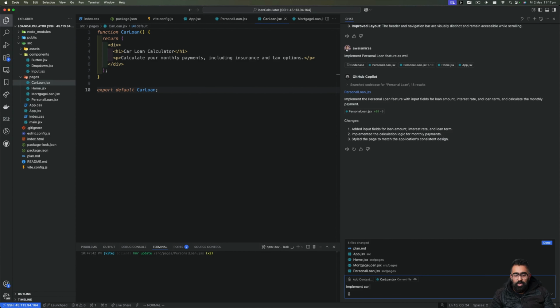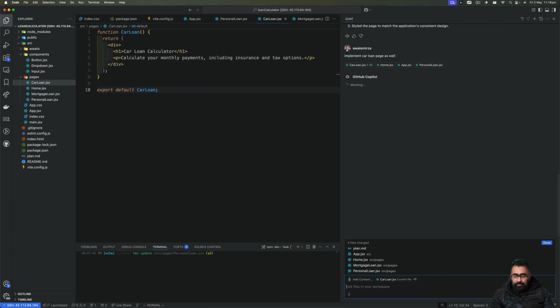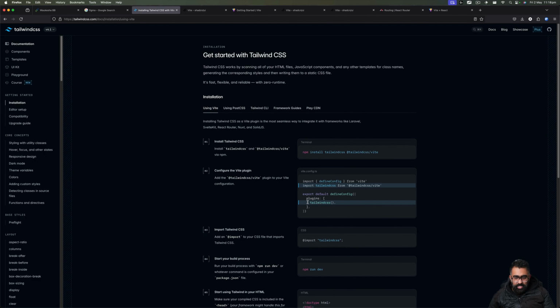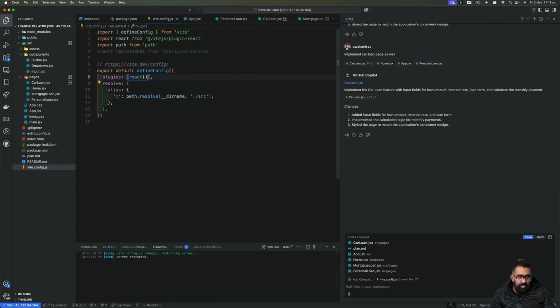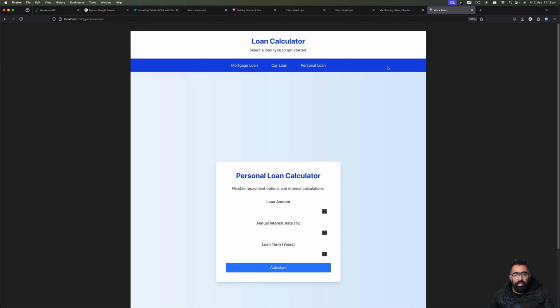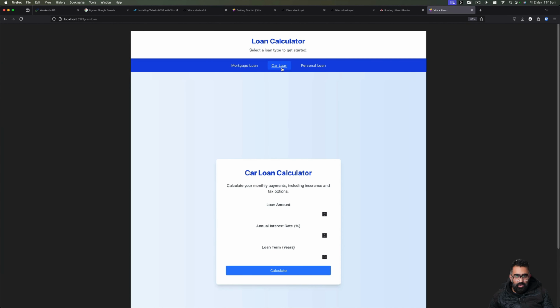Now let's implement the car loan page as well. We need this plugin. So Tailwind from Vite, copy that, and in the Vite config, just copy this. And for the plugin, we're gonna use Tailwind. And now we should see a little fancier loan calculator. This is the actual loan calculator that we were supposed to have. And as you can see, there are some nicer stuff happening now. So car loan, personal loan, and mortgage loan.